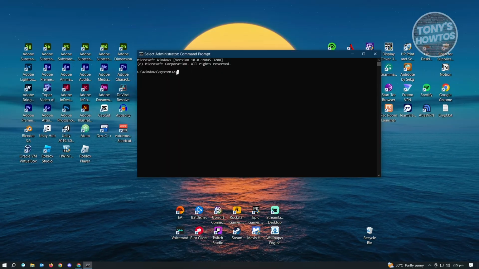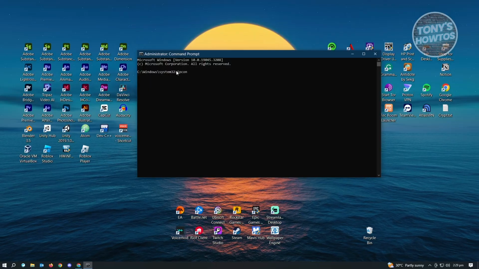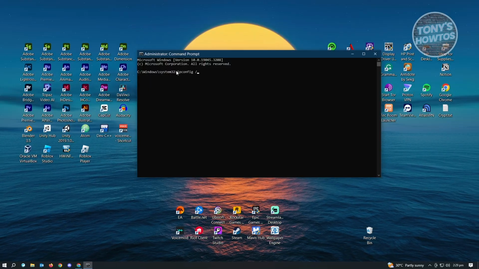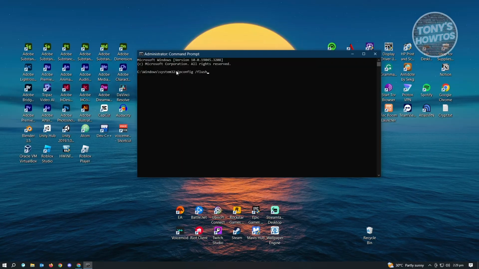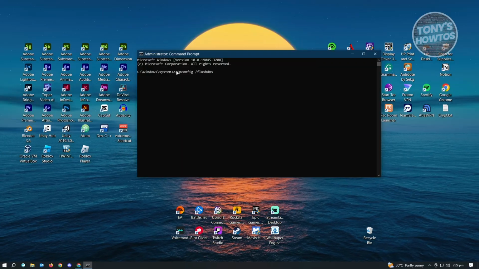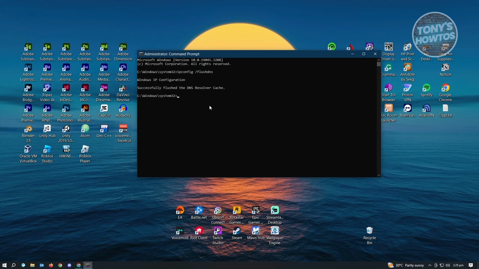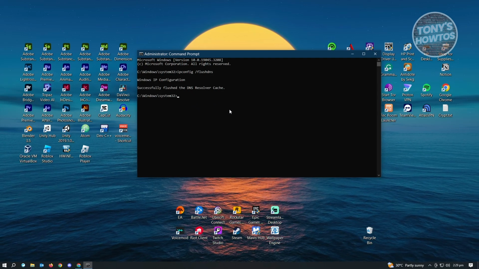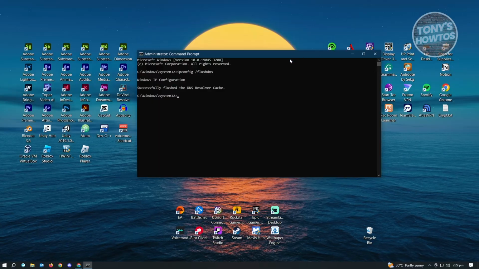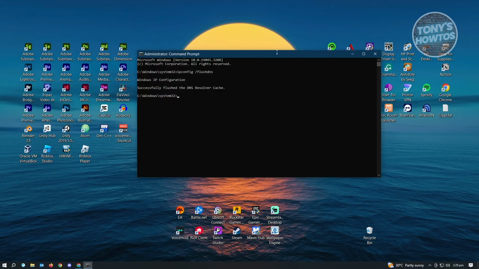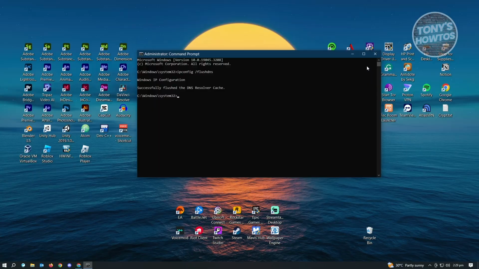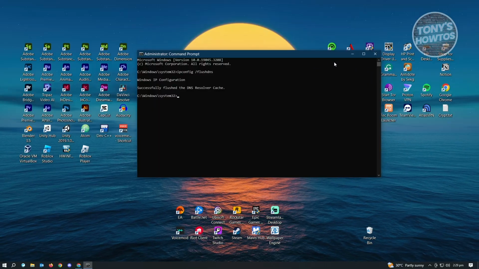So the command that you'll be typing here is going to be ipconfig /flushdns, and just hit enter. Now here it's going to say Windows IP Configuration successfully flushed the DNS resolver cache. Now from here you just need to restart your Roblox and see if that actually solves your issue. Now if that doesn't solve your issue, we have our second solution.